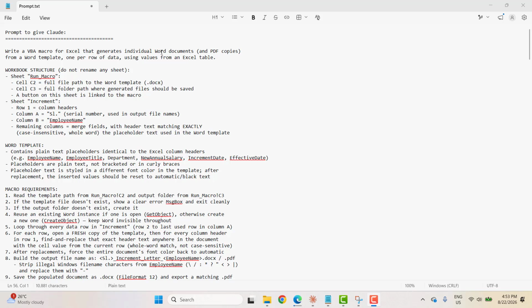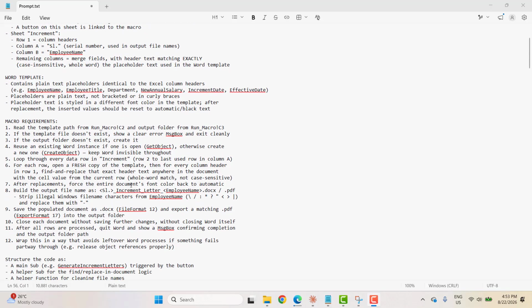So here we say that we want to generate Word documents and PDF copies from the same macro. In the run macro sheet, cell C2 has our Word template file path, and in C3 we have our folder path where our outputs will be generated. And in the sheet named increment, we need to give column A the serial number and column B the employee name. Yeah, and other information will be there.